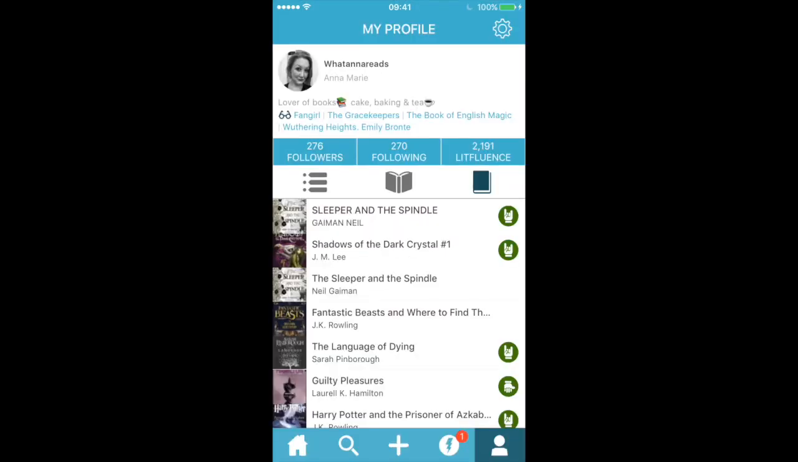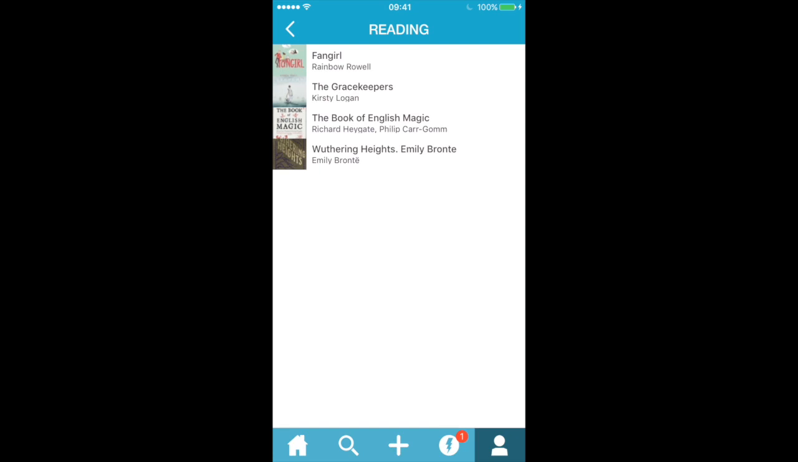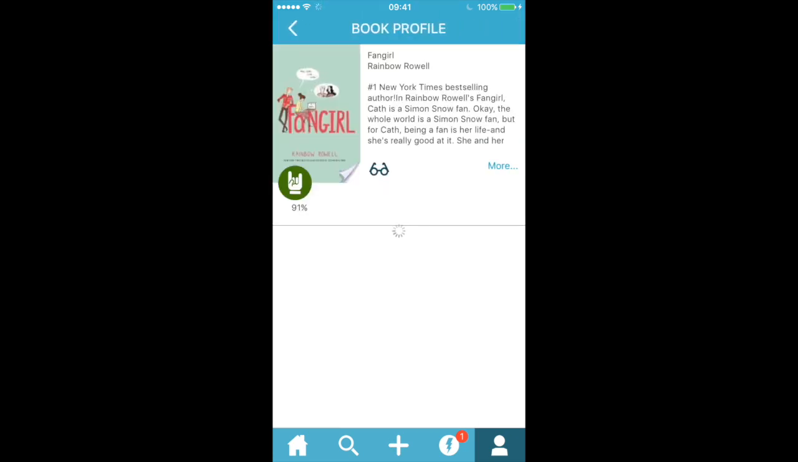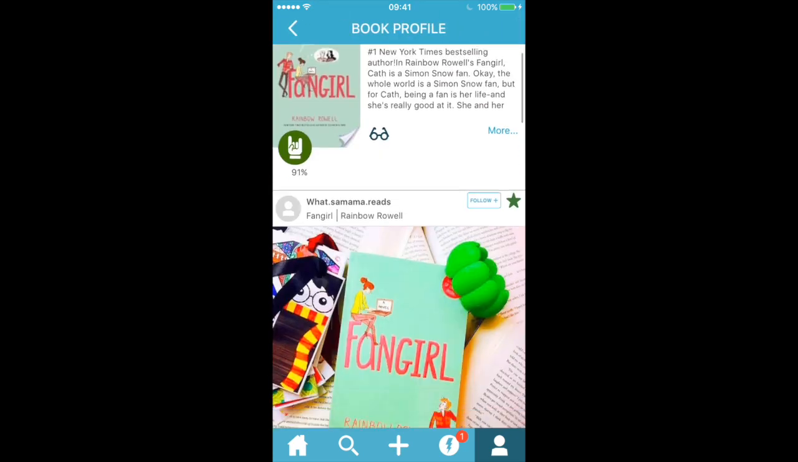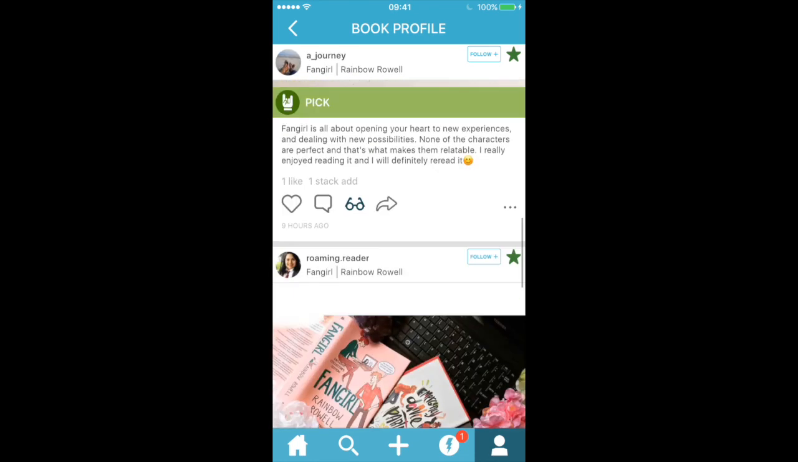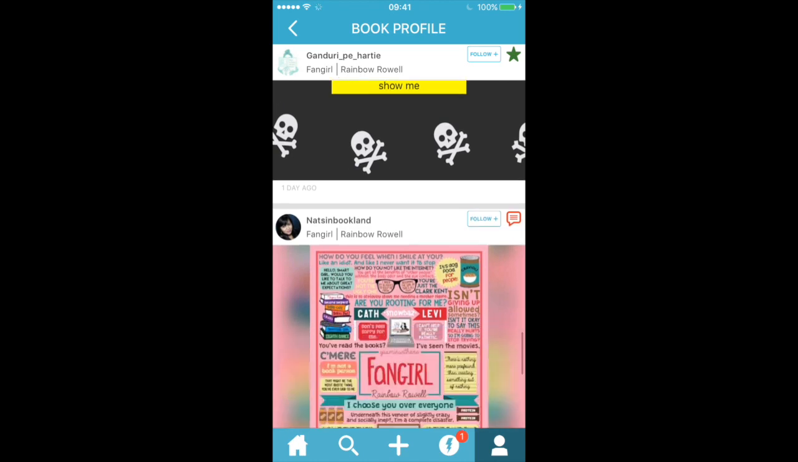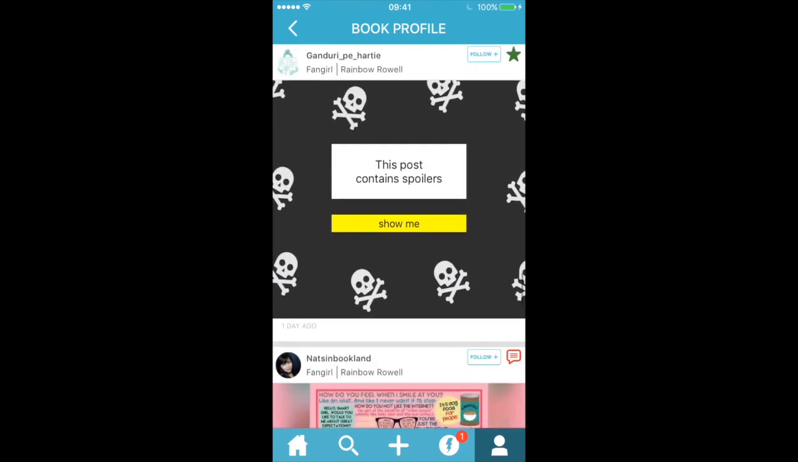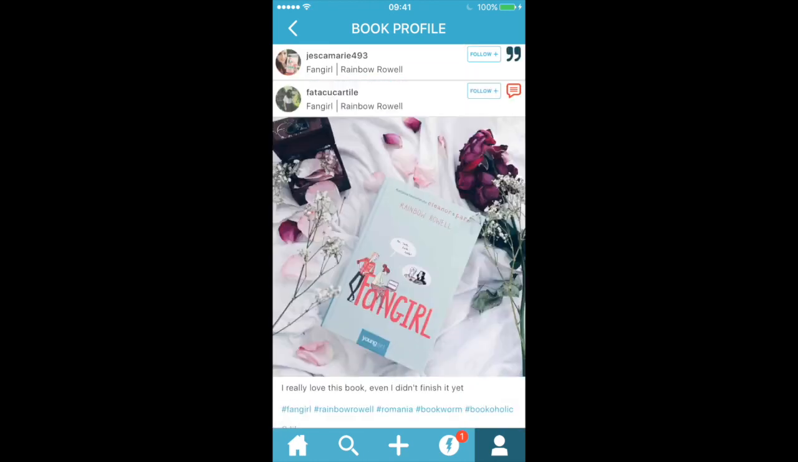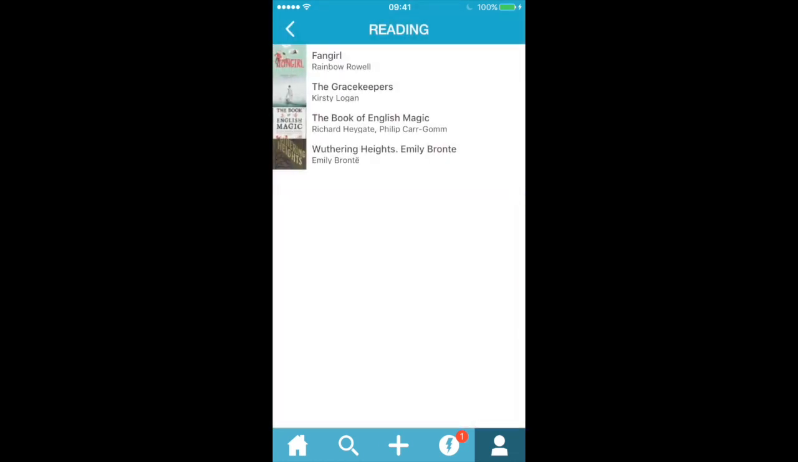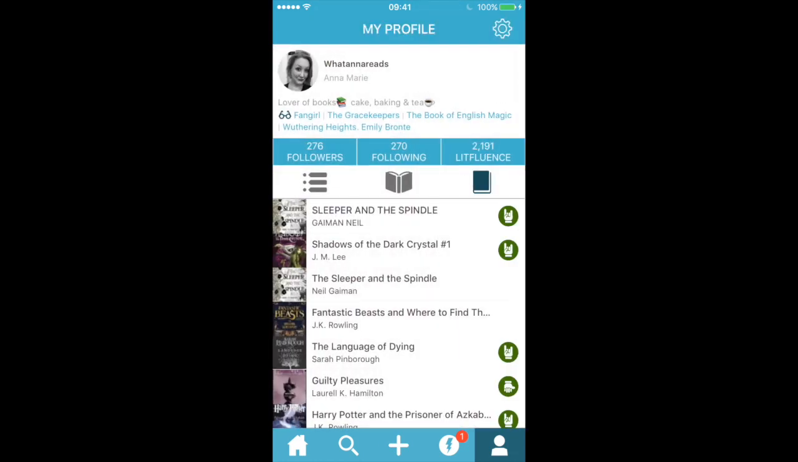On the plus side, whenever you click on a book, what you're reading, for example, it'll show you what others have thought about the book as well, especially if they've reviewed it. And you can also block out any spoilers, so you don't get spoiled as easy on Litsy. So there are some cons to it as well.